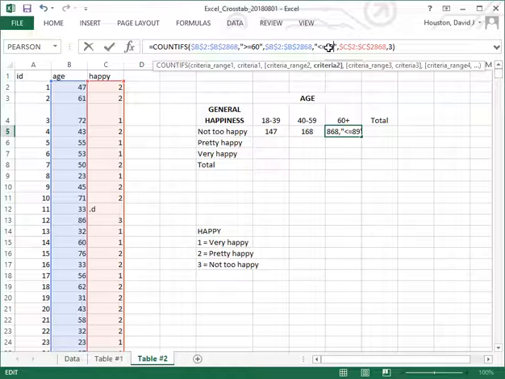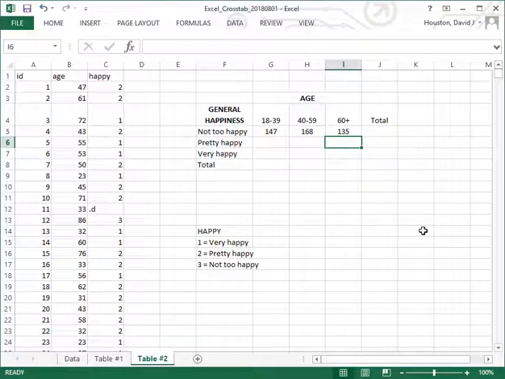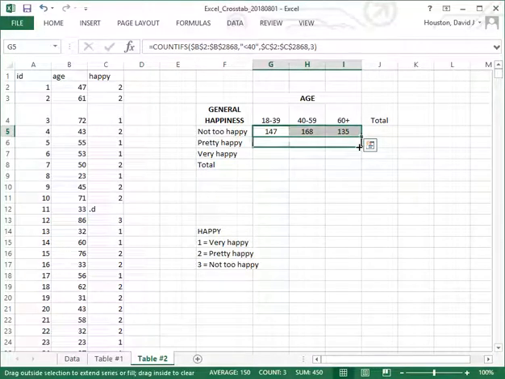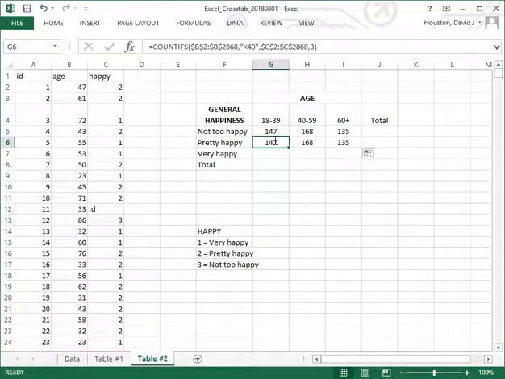And again, I want to identify the category of not too happy, which is a value of 3. There are 135 people in the survey who indicate that they are not too happy and are 60 years of age or older. Let me go ahead and highlight this row, and I'm going to copy it down into the next row. Here I'm not going to change the age criterion.